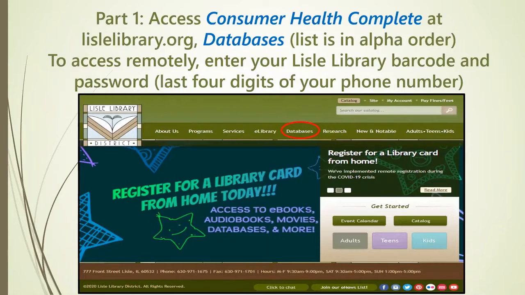To access databases on our website, lislelibrary.org, you'll first click on the Databases tab where you'll get to a list of our databases in alphabetical order. To access remotely, you'll enter your Lisle Library barcode and the password, which is the last 4 digits of your phone number.